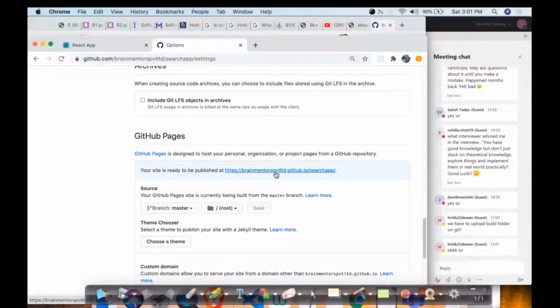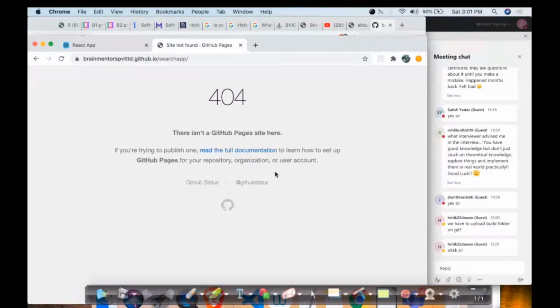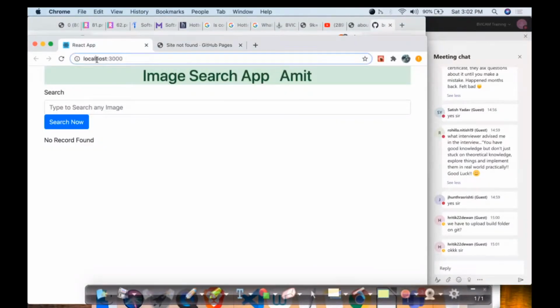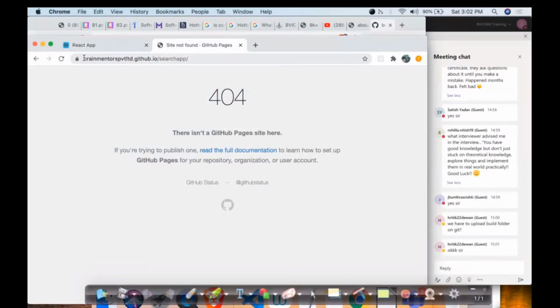So now the important learning is going to start. I click on this, and it says 404. Why does it say 404? Because by default, React looks up everything on port 3000. It means React looks in this form, localhost and then the port number, that's it. But GitHub looks in this form: localhost has become github.io, and search app is an alias name. Inside it, it has the page.